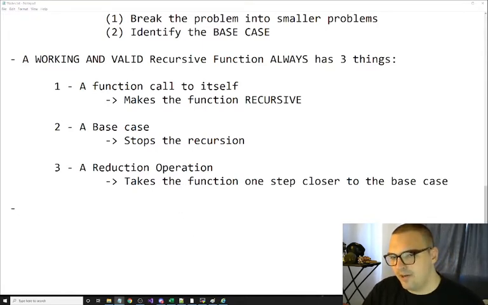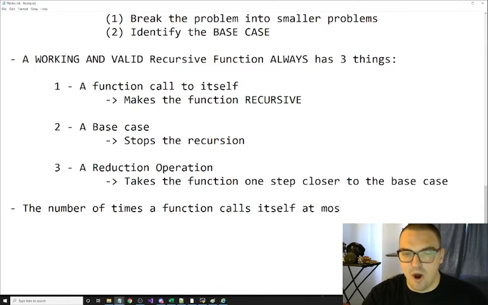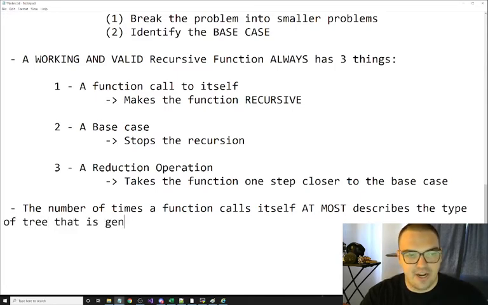Now we have one more bit of notes, and then we're spending the rest of the time coding today. I just want to include this one note. The number of times a function calls itself at most describes the type of tree that is generated.